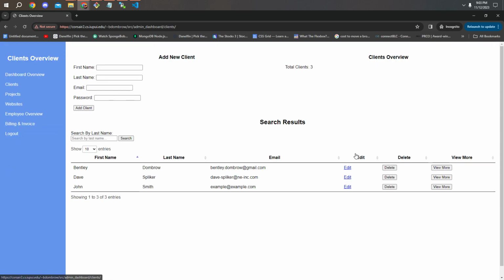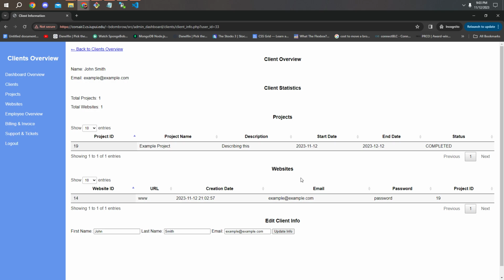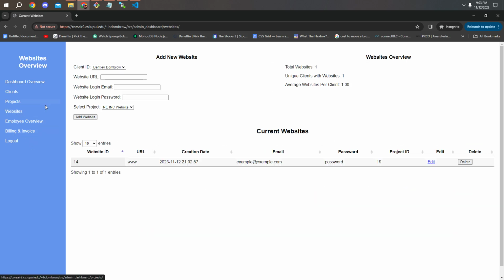So there's that. And then if we go back to the clients and we view John Smith, you can actually see now that the projects and the websites are listed here. And that's pretty cool. We can have multiple websites within that project, so we can create another website, and we can say this is also example at example.com.